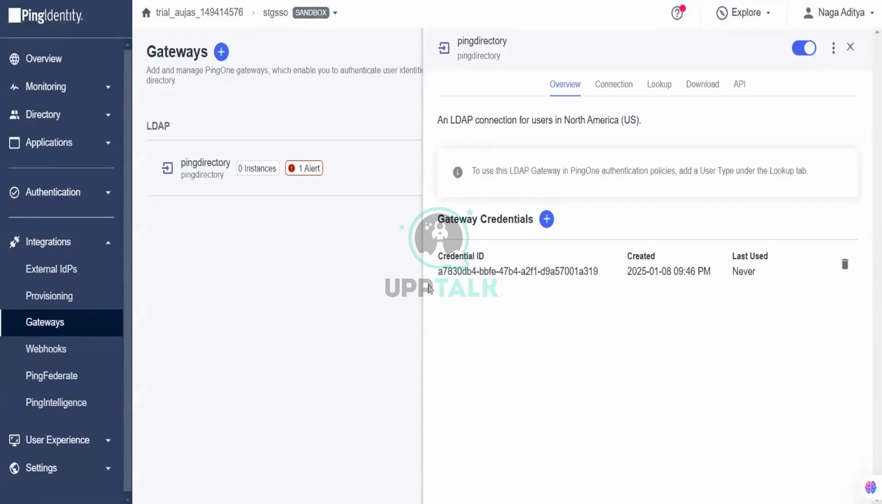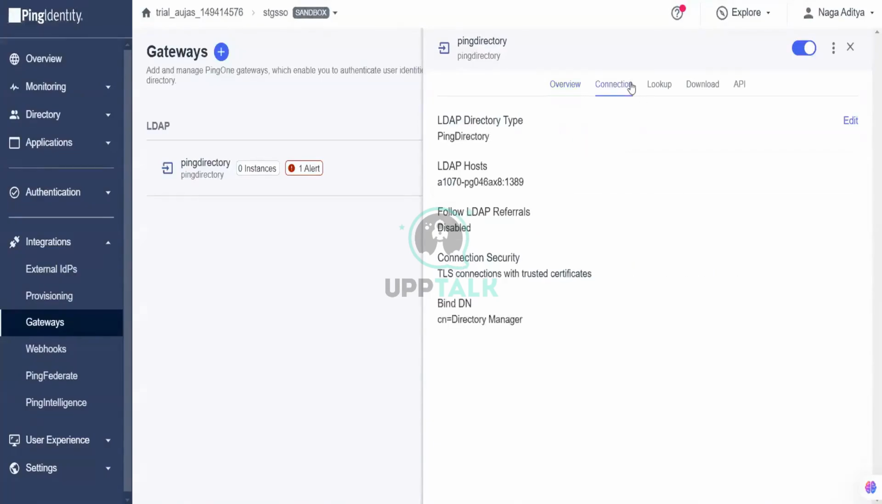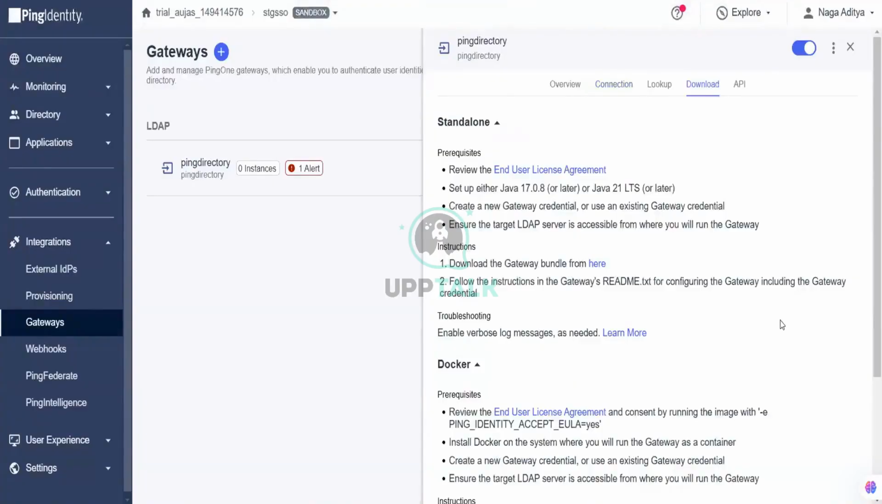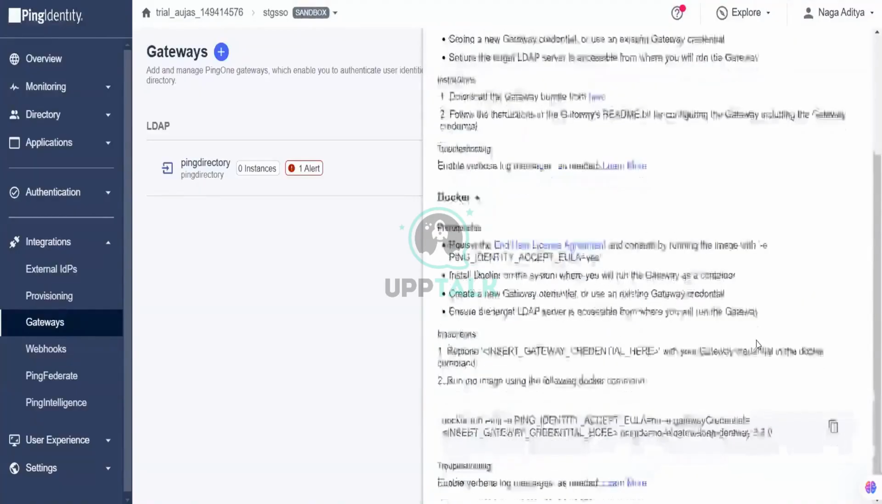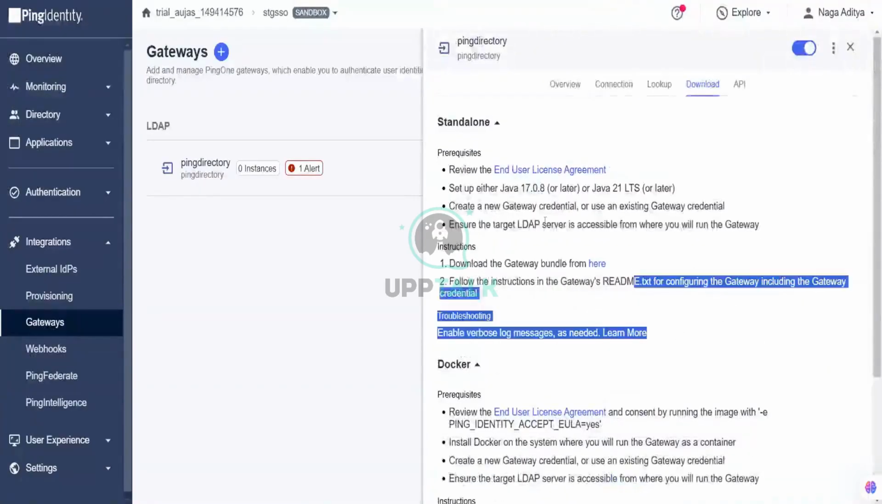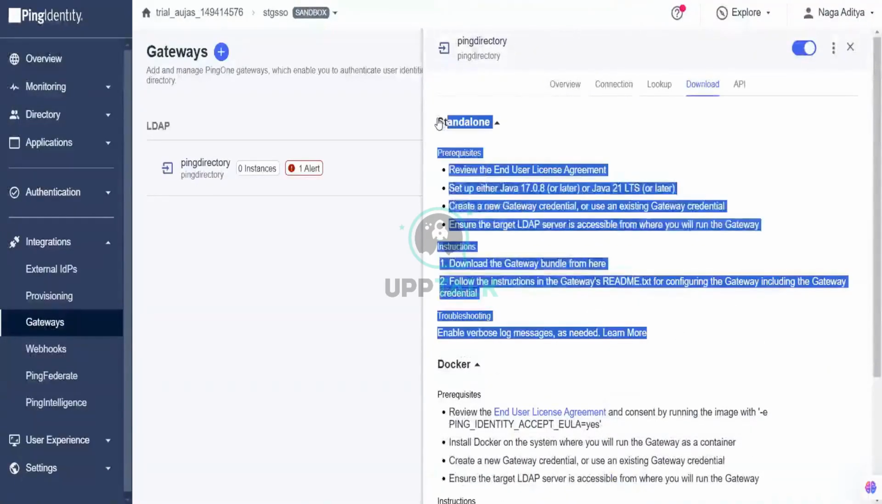Now, can you go to the connection? We need to establish a connection first. Here, we have already configured it. Now we are going to do one more step. Can you click on download first? Other details we will do later. First, let's download it. Other details, in the sense, are the attributes. Download that gateway bundle from here. There is a link.